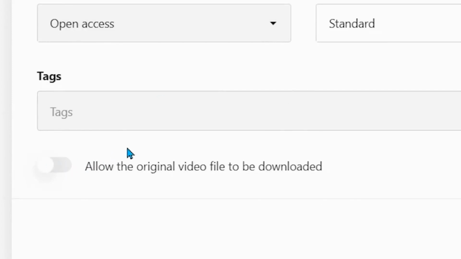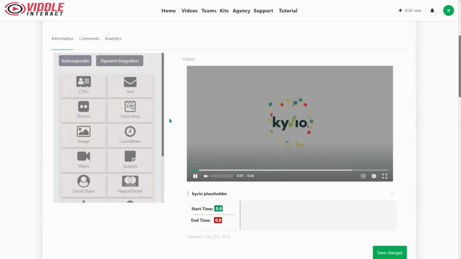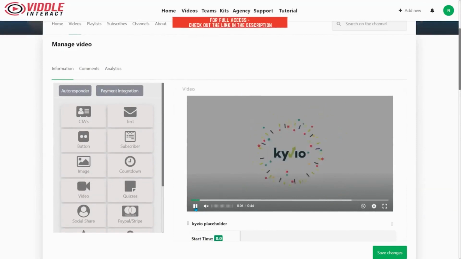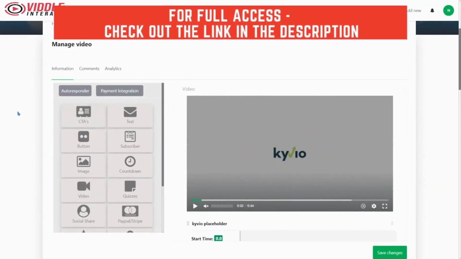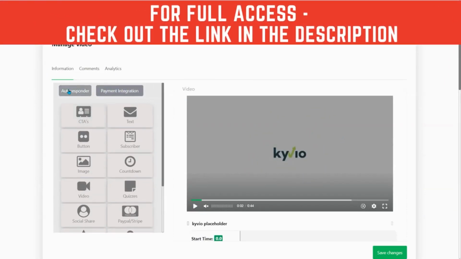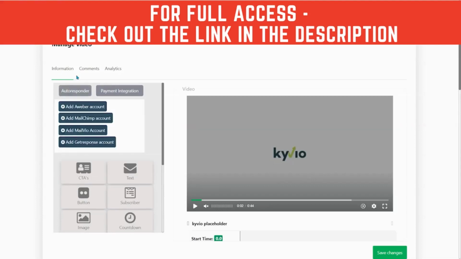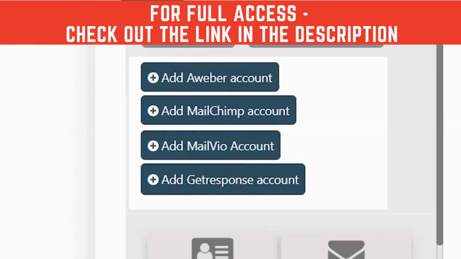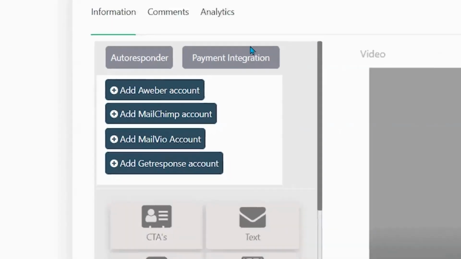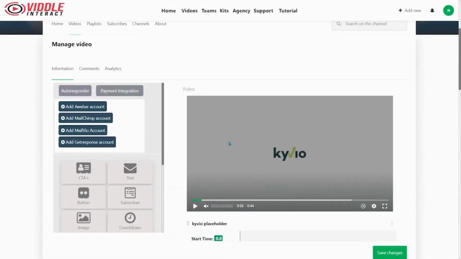Now, of course, Viddle Interact shines with its Interact suite. And here are all the new features, all the new things. So first thing right off the bat, we have the ability to integrate it with our autoresponder. Of course, we can use Mailvio, Aweber, MailChimp, and GetResponse. You can use those right in the video itself in a call to action to draw people into your mailing list.